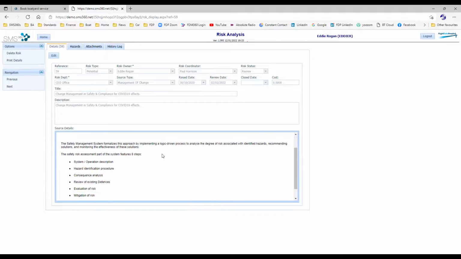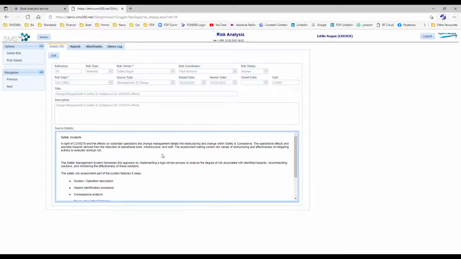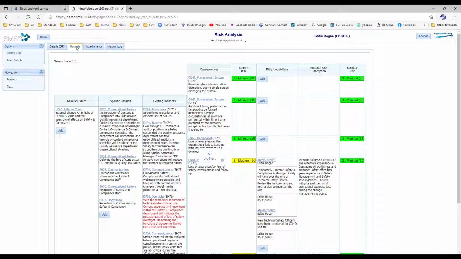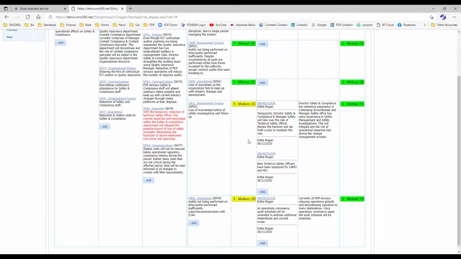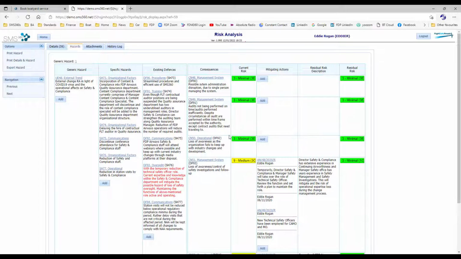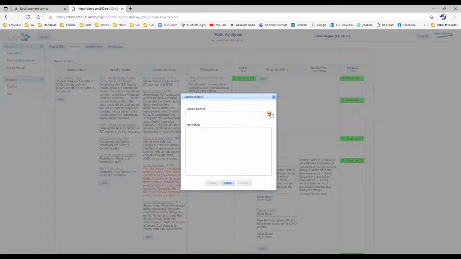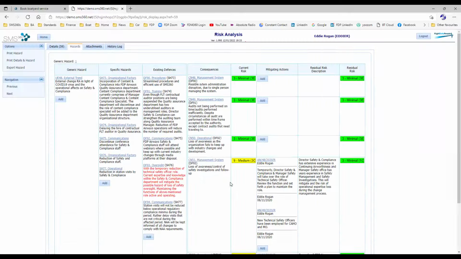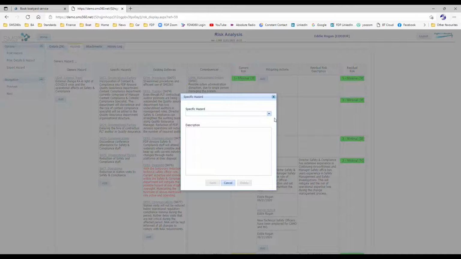The Details tab of the risk stores useful information associated with the risk. This is customizable, however, typically the information shown in this example is used. The Hazard tab displays the hazard identification and risk analysis process known as HIRA. The generic hazard can be added in the first column, and a preset list of generic hazard descriptors can be selected and a description added.